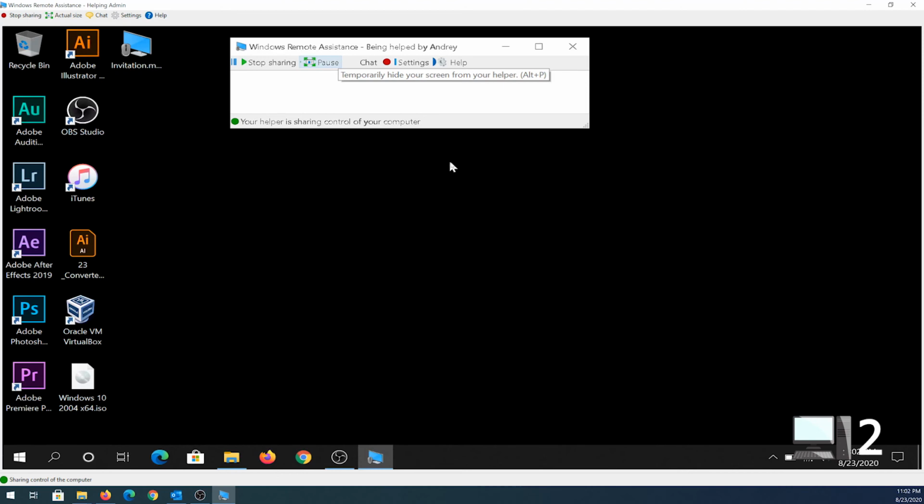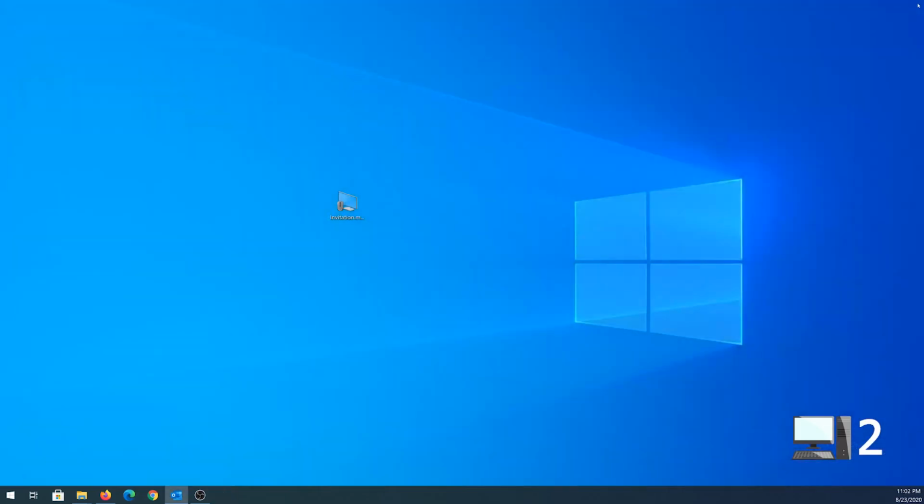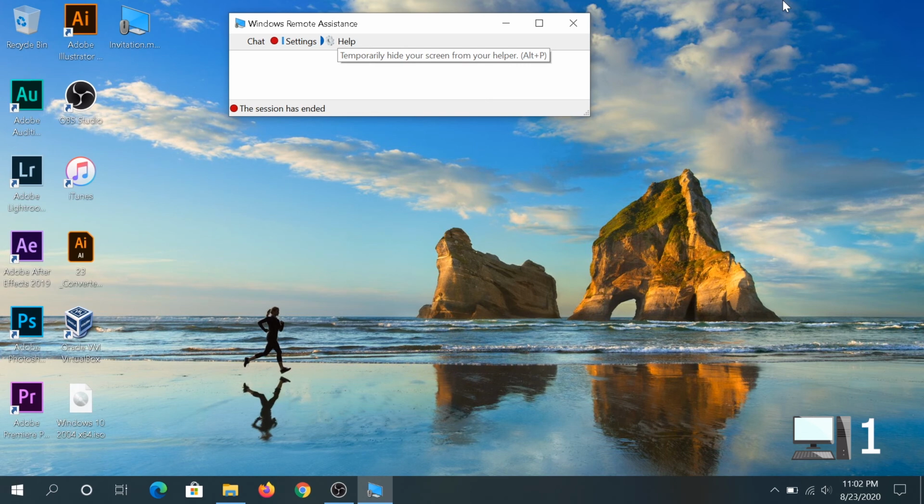And that's it. Once you get done, you can just close this window and the background on the other computer is going to go back to the default, whatever it was set to before. And that's it. You don't really even have to install any third-party software to remote into somebody else's computer and to help them out with troubleshooting or something else.